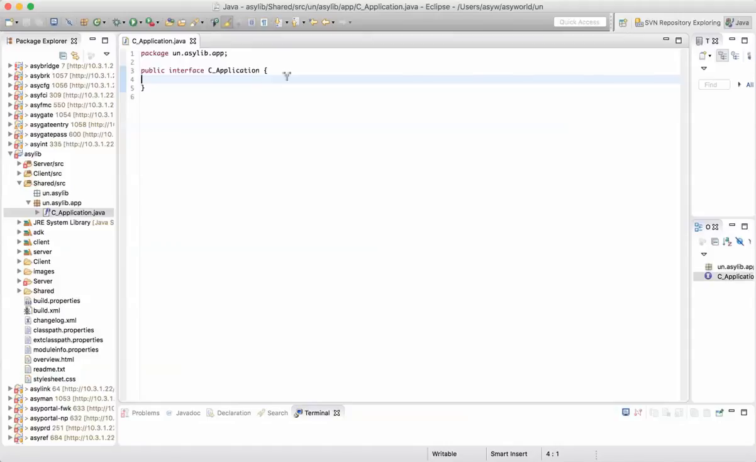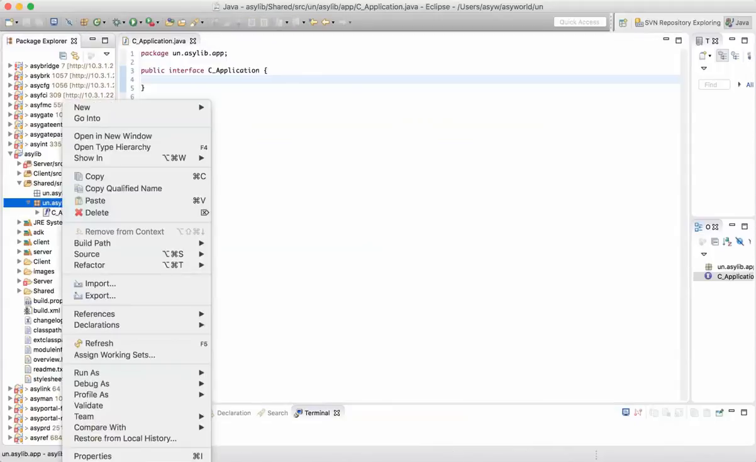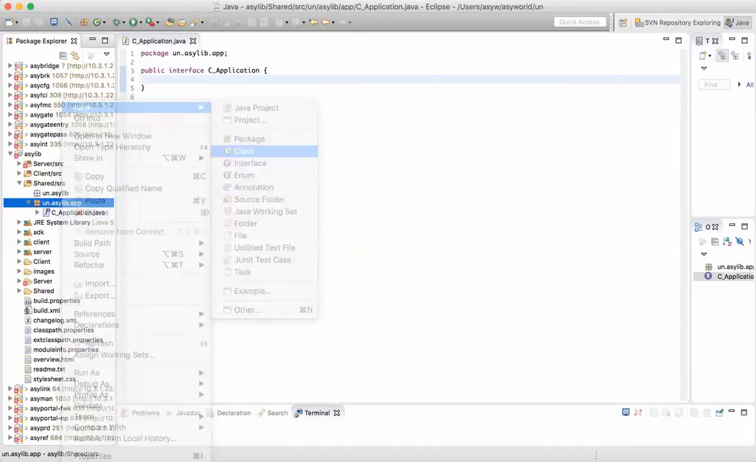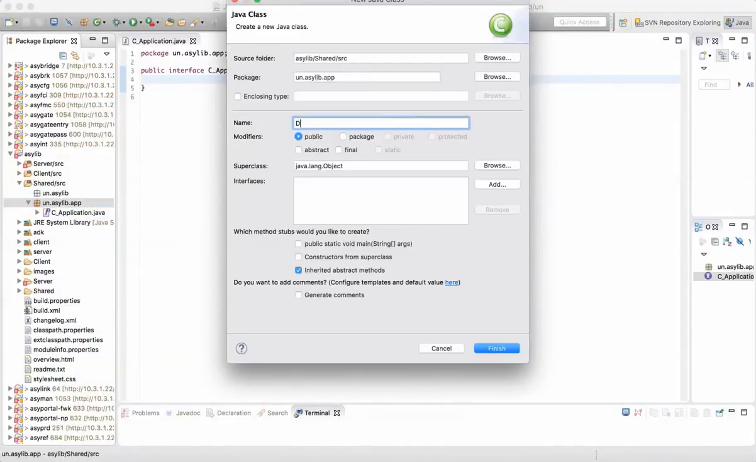So create another one. You done with that? Create a class called D underscore application. And before you create the class, this time it is a class. It extends K document.